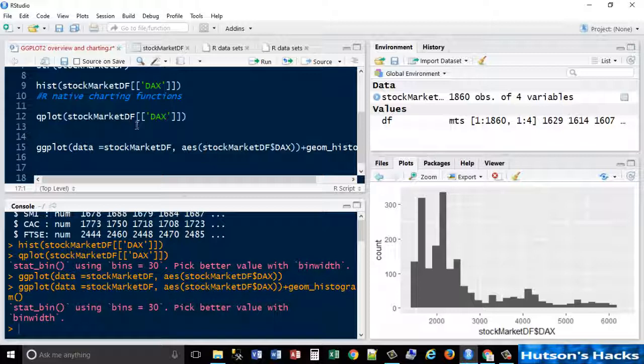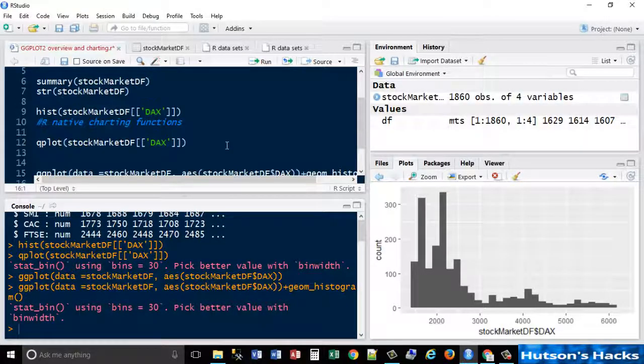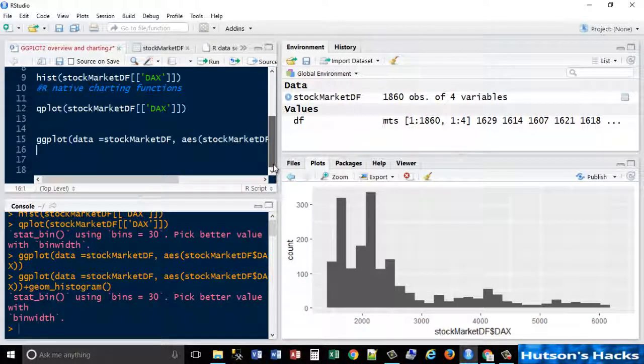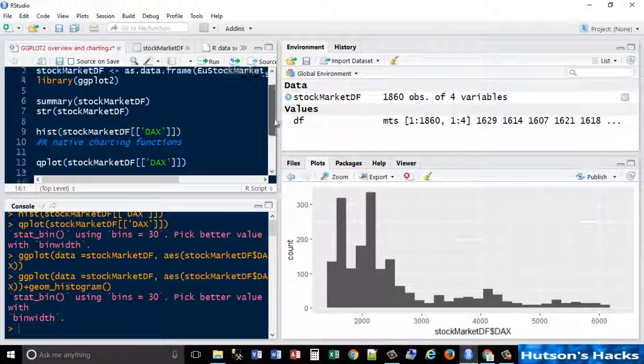But I'll show you how to use ggplot to extend the functionality of these in the next tutorial, which will be specifically on histograms. That's just to give you an overview of the power of ggplot, but please tune into the next tutorial, which will go into it in more depth and add some more customizations to our charts.